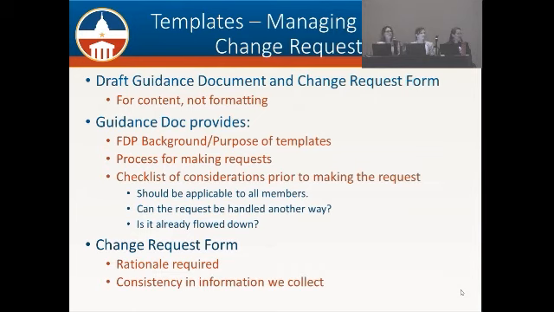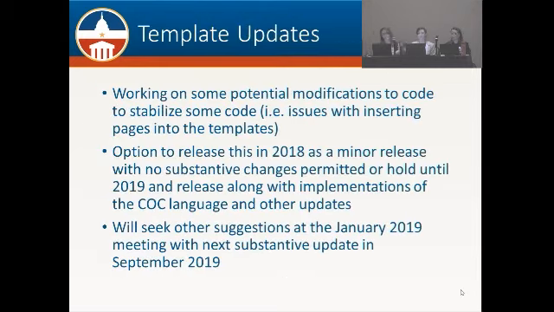Okay, so it is still in draft form. It was sent on the listserv on Monday. If you didn't get it, let me know or ask those who are on that listserv to forward it to you. It's not finalized yet. Maybe there's some other things you want to add to the list of considerations, and that's all I have to say on that. Which leads us to the templates themselves.